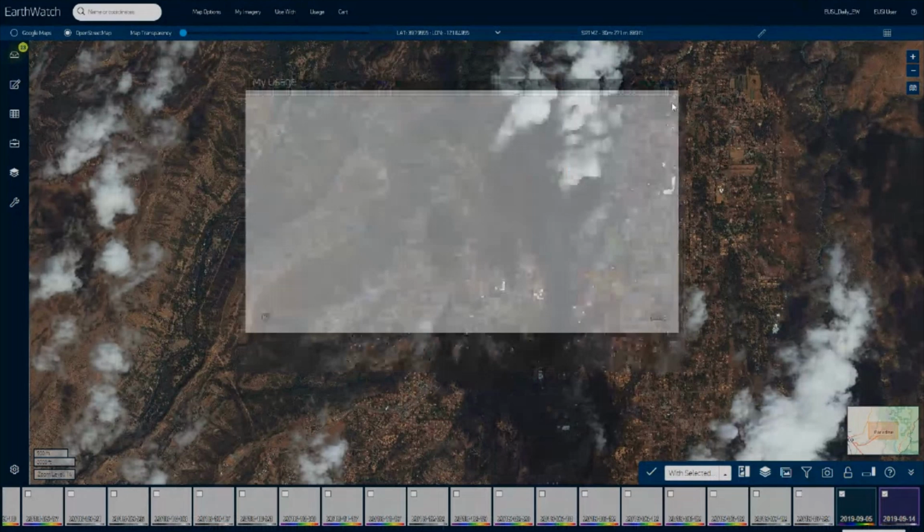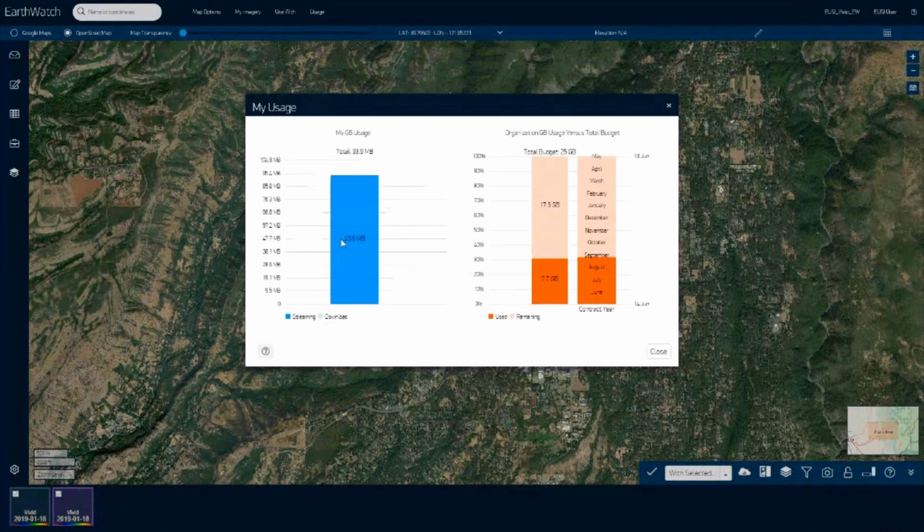If I move to another layer, let's go back to Vivid, for example. We'll see that the figures are different since we didn't use Vivid as much as we used daily. So here we only have streaming, and we streamed 93 megabytes of Vivid since the beginning of the contract, since June this year. On the right here, we have two bars.